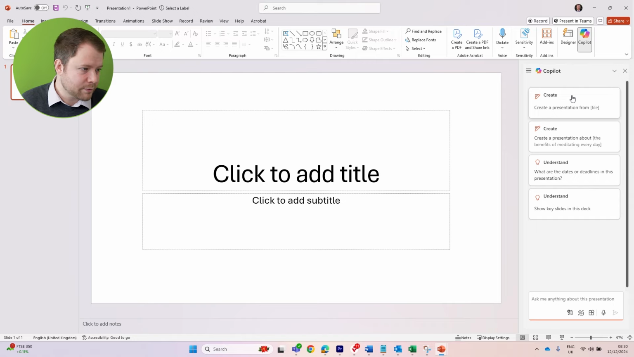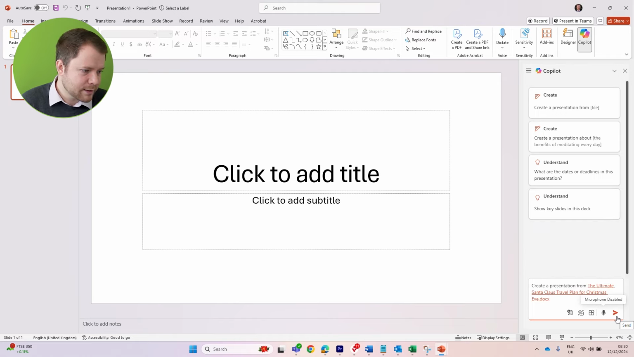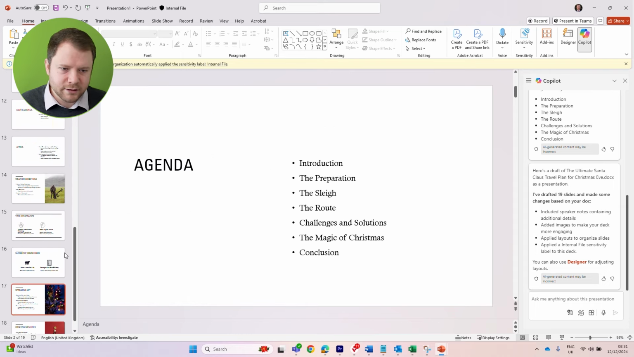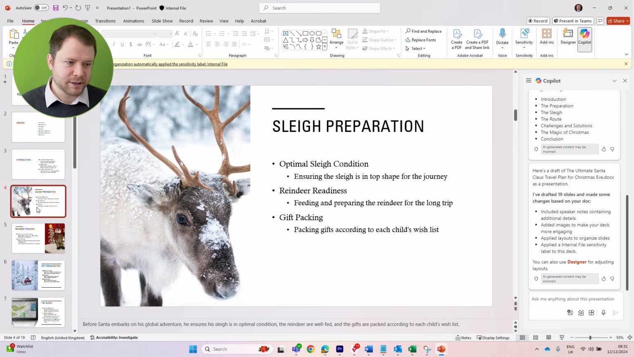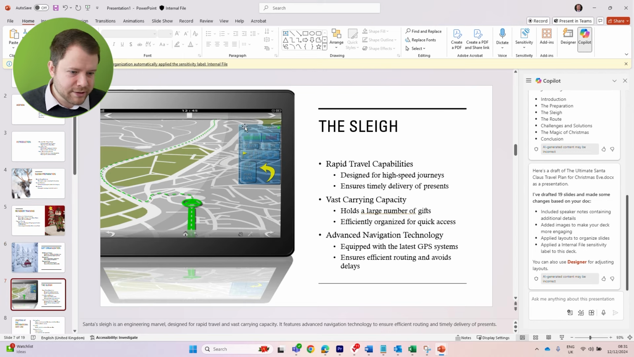So I did create a file earlier, about 15-20 minutes ago actually, to prepare for this. So let's click create a presentation from file, and we've got the ultimate Santa Claus travel plan. So I'm going to click on that and press enter. So there we go. That has now created me 19 slides with some different festive pictures, walking through the different stages, including the sleigh preparation, gift organization, and our travel plans with the sleigh.